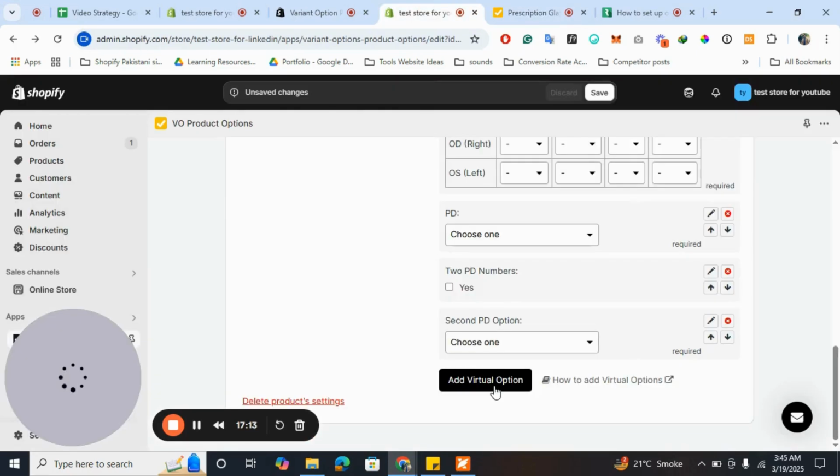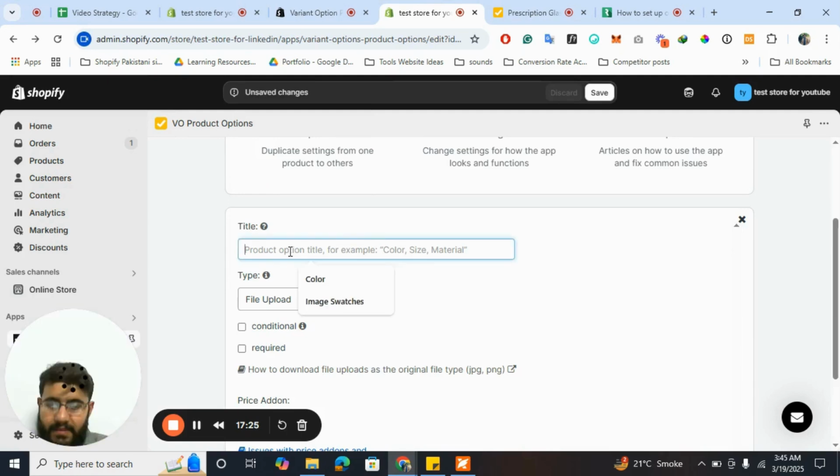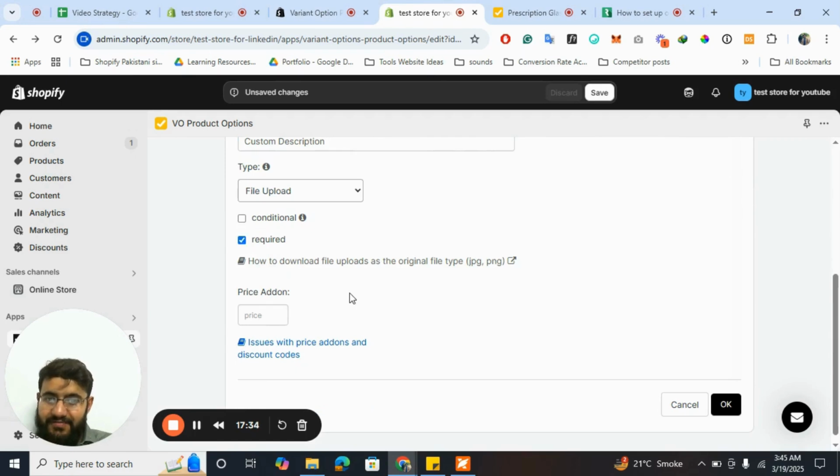If you want to see some other options, you can also create instructions, menu instructions. I have already told you checkboxes, radio button work the same way. If you want to test the functionality of file upload, like if you click on custom prescription, you give them the option to upload their file, and if they upload their own instruction, obviously they have to pay like 2,000 rupees.